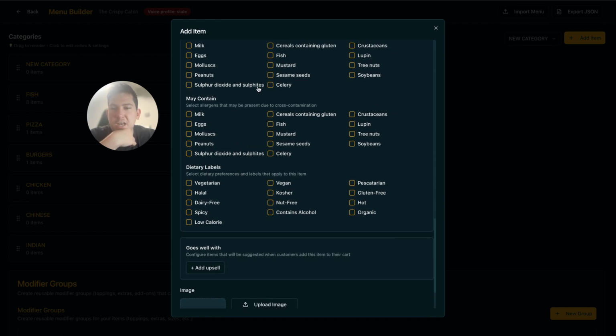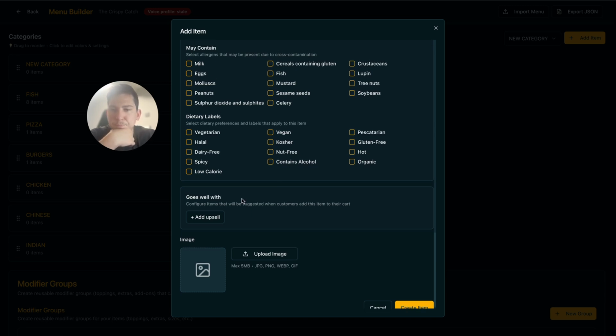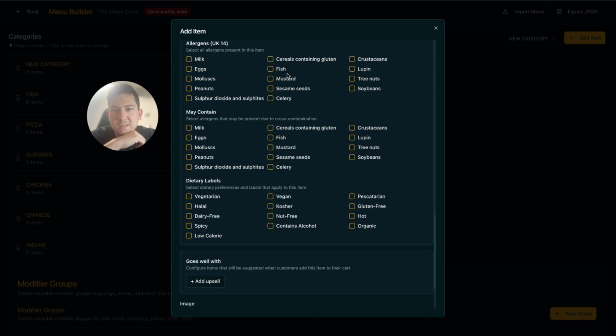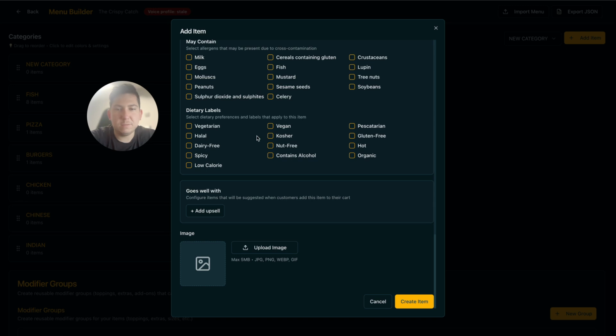Allergens as well, you add your allergens, may contain, and any dietary labels there as well. What is scheduled to be released is a custom option, so you can add custom ones. Obviously these are the main 14 allergens. These are a lot of the may contains, but there may be a few more missing for dietary labels that people might want as well.